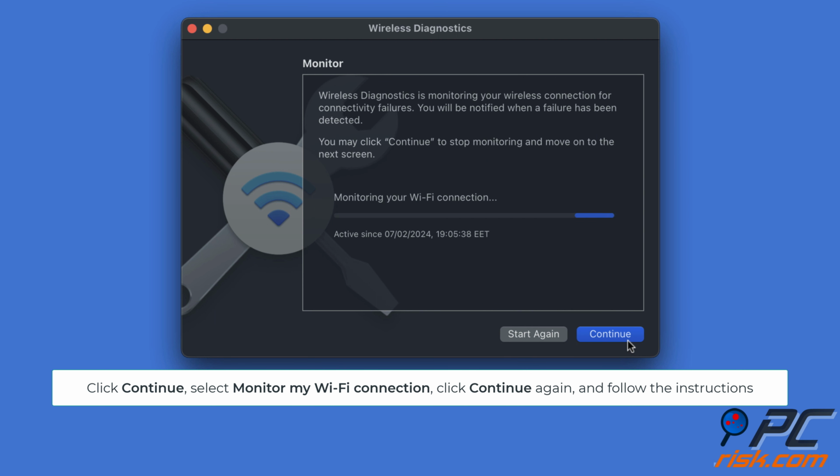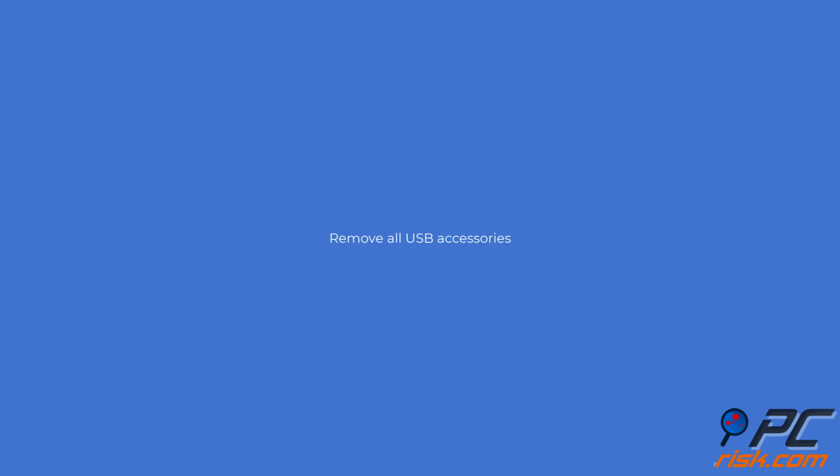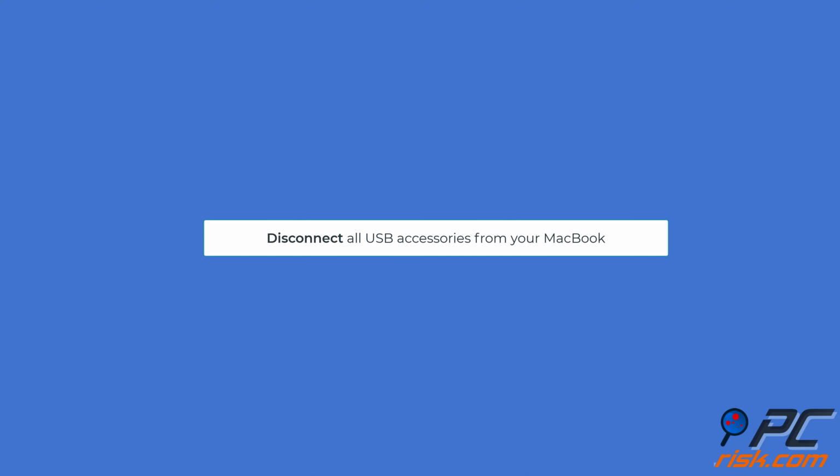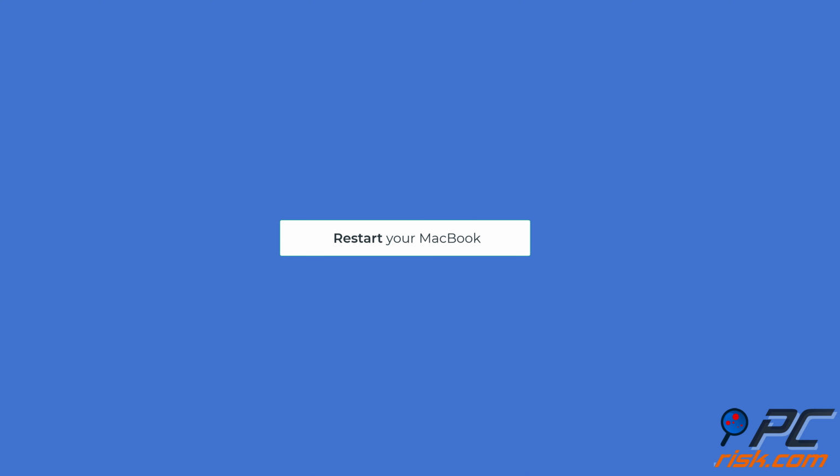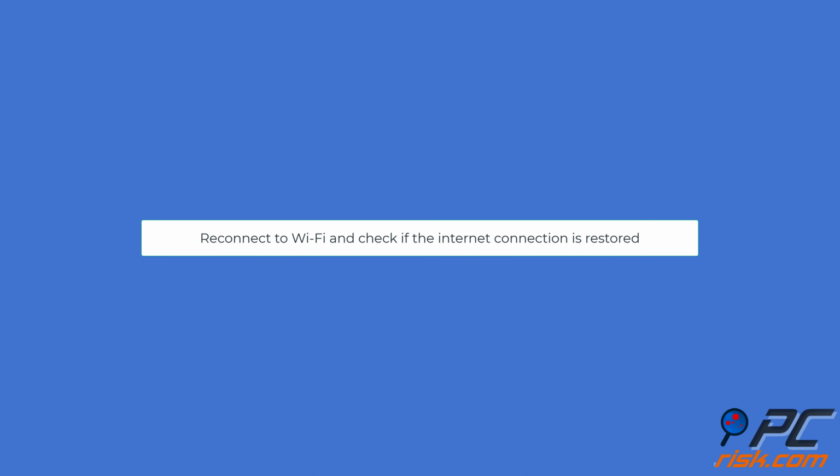Follow the instructions. Remove all USB accessories. Disconnect all USB accessories from your MacBook. Restart your MacBook. Reconnect to Wi-Fi and check if the internet connection is restored.